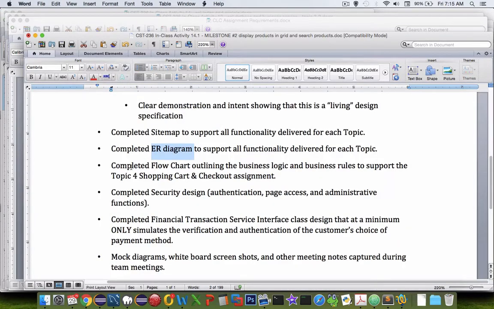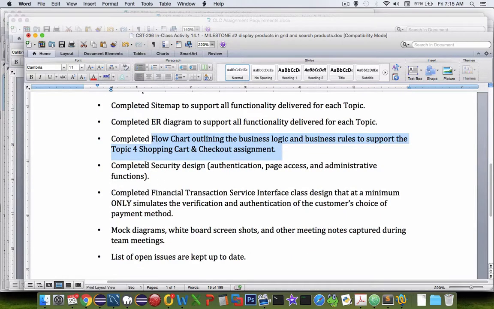And then the next is a flow chart outlining the business logic. This tells us where you can go from one link to another. The next item says completed security design. We didn't talk about it, but in our authentication, we set the session variable so that it allows certain people to look at your pages. We haven't really gotten to checkouts yet, but if you were to protect certain pages, you would use the security class that we created a couple of tutorials ago.